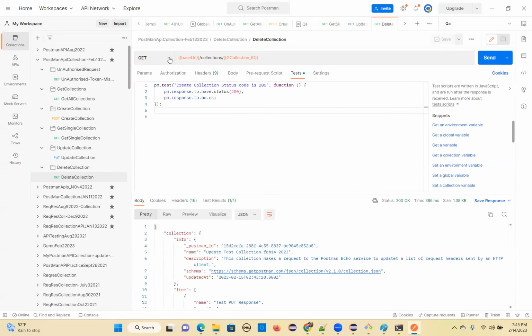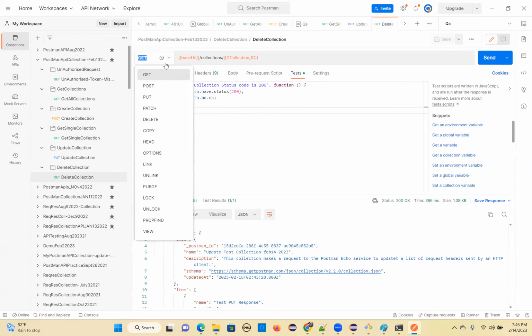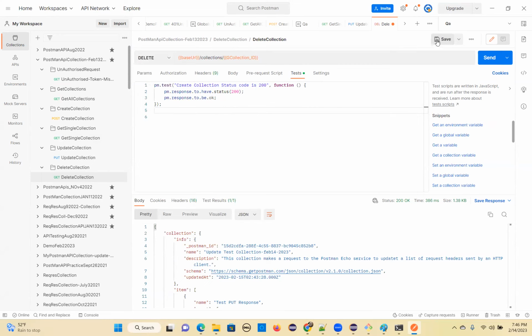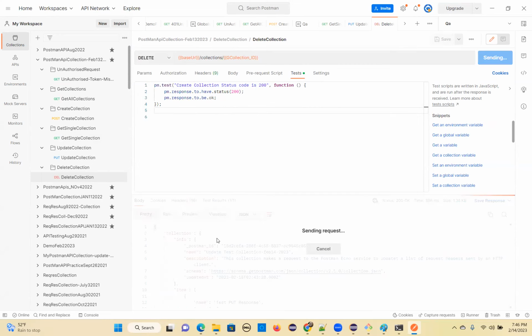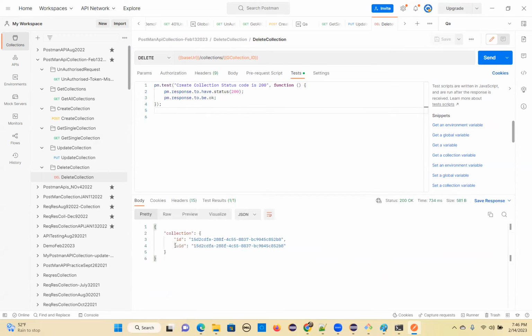Sorry, I'm using get call. But which one do we need to use? Delete. We made a mistake. So once you delete, you won't get it. See, what do you get? 200, okay, ID. So I have to use validation again. What is the validation? Whether this ID and this ID are the same or not, I have to validate.